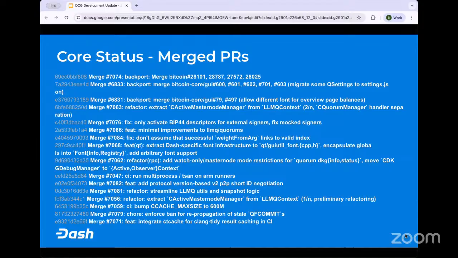There are some improvements or fixes for external signers, which is the experimental stuff for being able to use hardware wallets inside of Core. Some CI improvements, I talked about those, some other small things, but nothing too crazy.